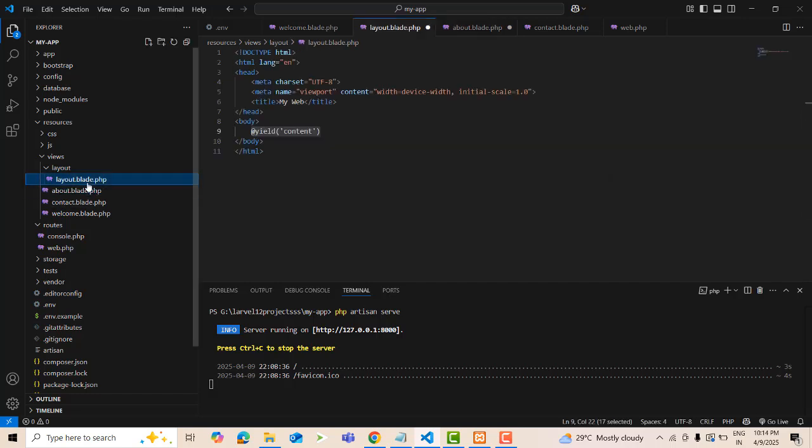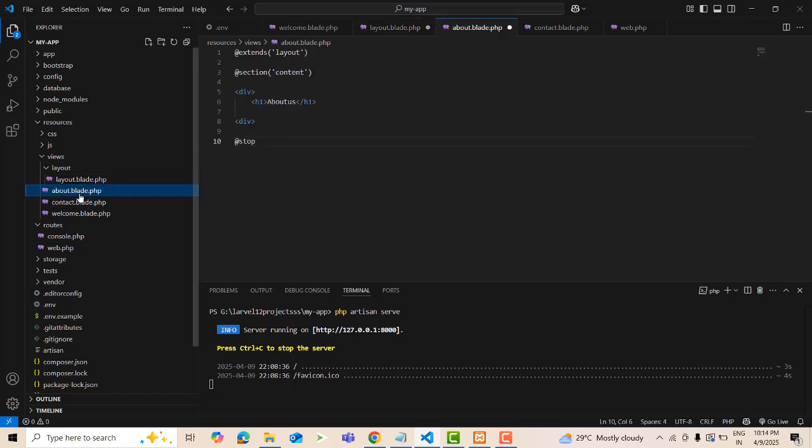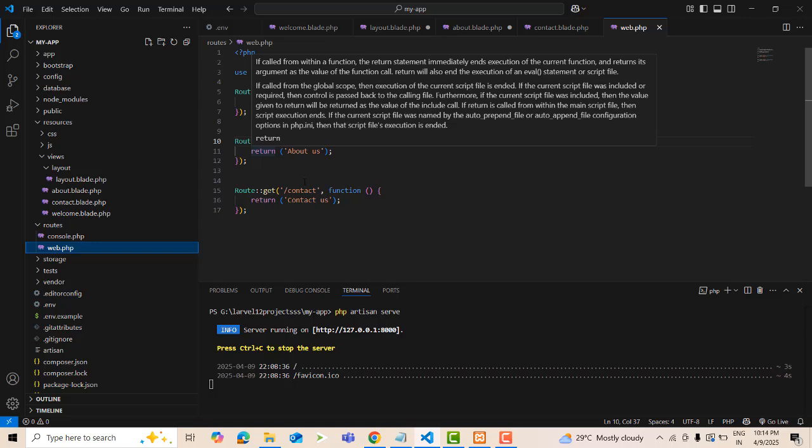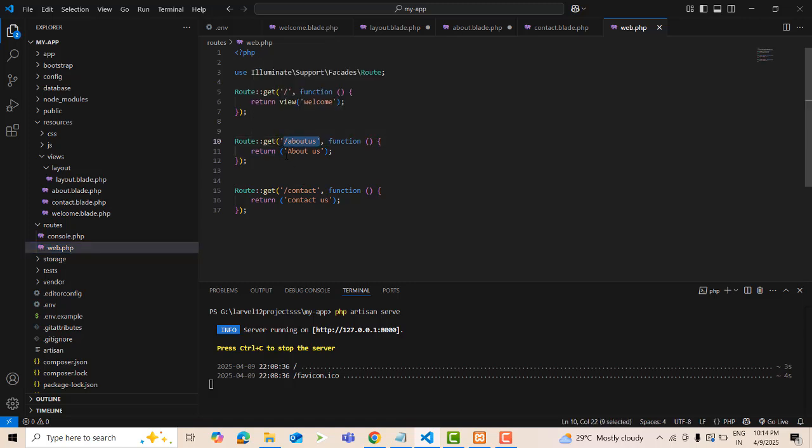Now we have created the pages, a layout and some pages. Now what I'm going to do is go to my web.php. We have to mention the URL. When the request is coming, instead of displaying this text, I want to display this about us page. So how to link it? Instead of the message, we have to write it here, return view.